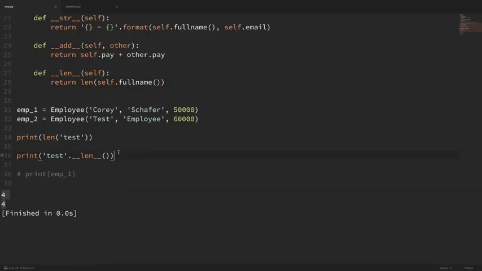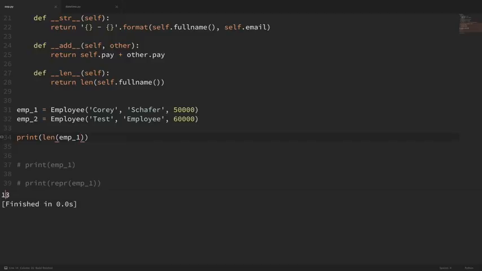And now for this, I just want to return the length of self.full_name. So now we can actually use this len function on our objects. So if I was to pass in employee 1 here and print that out, then you can see that we get 13 characters when their full name is printed out.